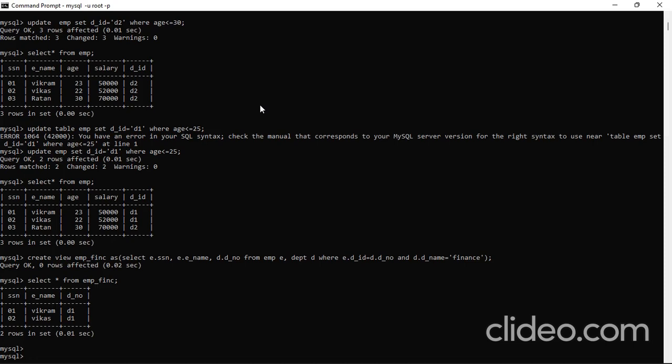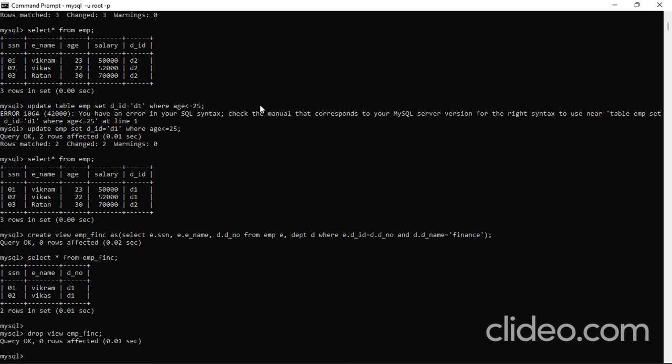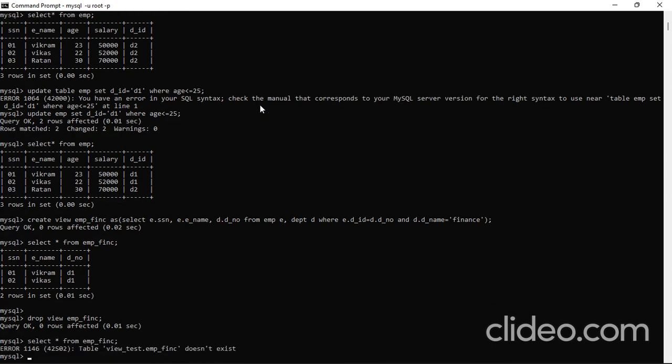So now we saw how to create a view, how to display the content of the view, and finally we will see how to drop a view. It's very simple. The drop DDL command is used to drop a view. Drop view, and the view name you have to specify over here, right? The view name that I'm going to drop here is EMP Sync. So now if you try to display this, it says view does not exist, right?